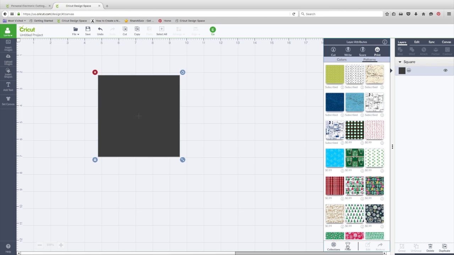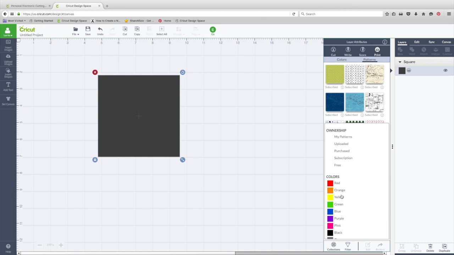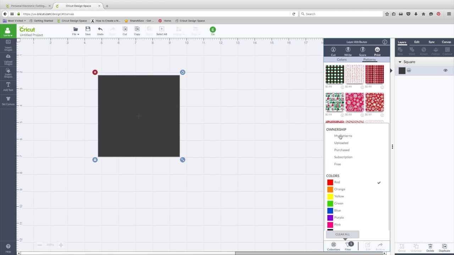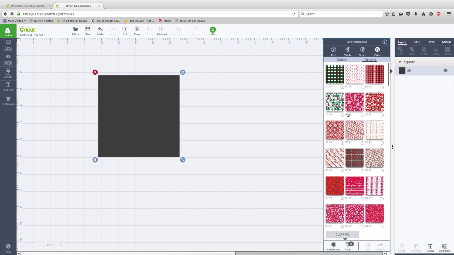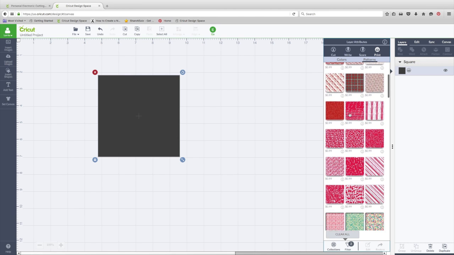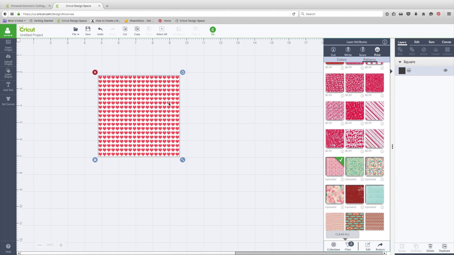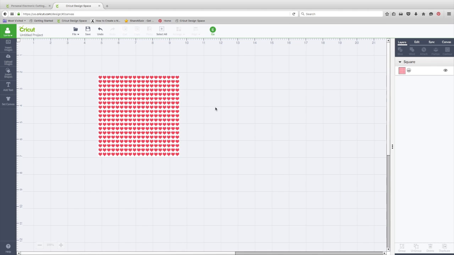And now we can use the filters. We can click Filter, and remember how we checked the colors? We could pick red here. We could click My Patterns or Uploaded. Let's click Uploaded. We know that we uploaded this pattern, so that'll make it easier to find. And here we have the uploaded patterns, and I believe this is it. If we click on the information, this is what it was named, PSPP8. So we can click on that, and then you can see it fills your shape.